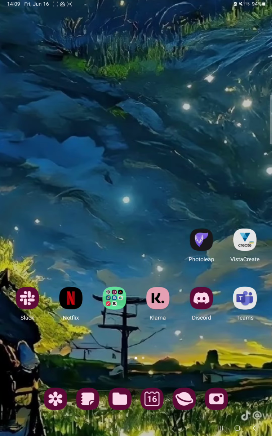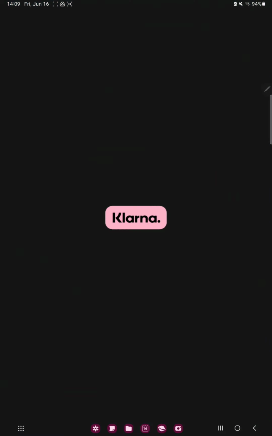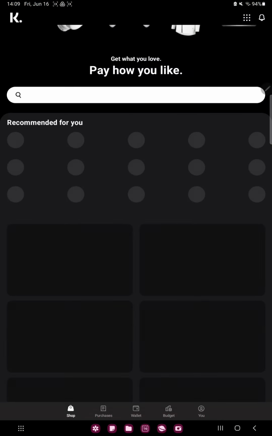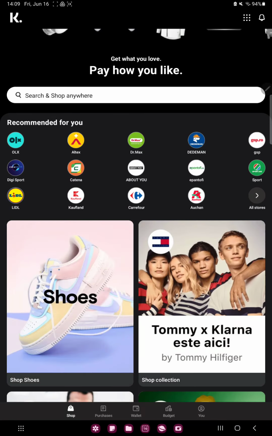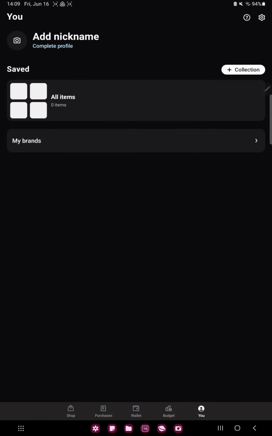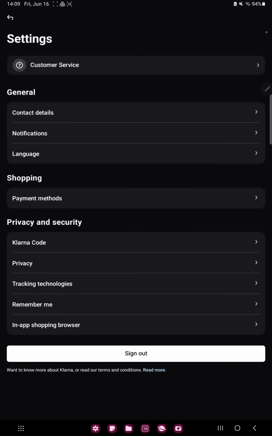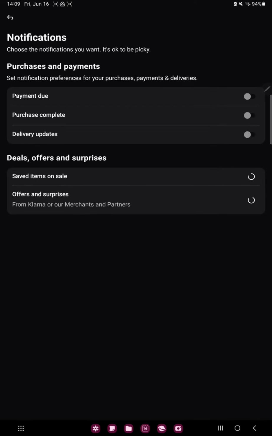First of all, open the application on your device. Tap the profile button next to the budget option at the bottom of the page, and go to the settings icon at the upper right corner. Here in the general section you can find the second option, the notifications, and in the purchase and payment section you can find the last option, the delivery updates. And if you want to turn it on, just click the gray circle next to it and done.